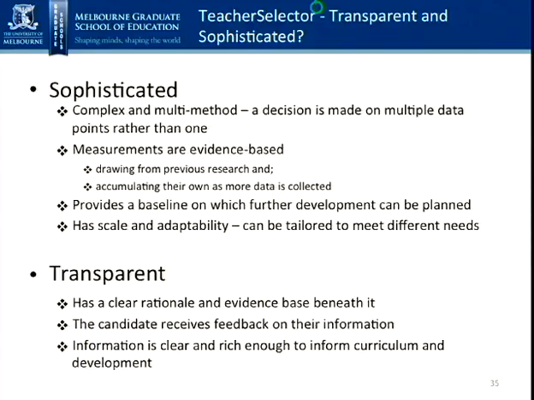So on the report card for transparency and sophistication, where are we at? Well, we do have a complex method and it's multi-method. So we are referencing several different selection tools within one, and the decision to select a candidate is made on multiple data points rather than one. Our measurements are evidence-based, so we're drawing from previous research, but we're also accumulating our own as we go. And we have a baseline of a candidate as they come into our course on which further development can be planned. The tool itself has scale and adaptability, and it can be tailored to meet different needs. But we're not quite there yet.